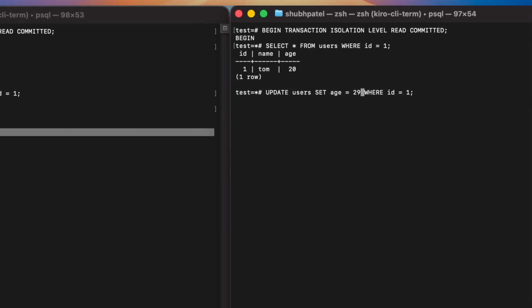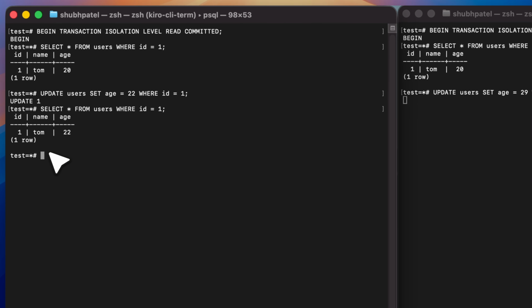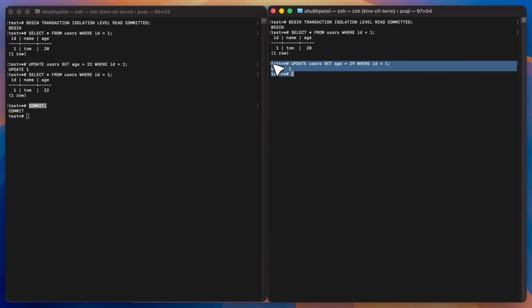I'm going to update the age to 29. But you can clearly see that even after pressing enter, the transaction is blocked. It will be unblocked once we commit the transaction over here. So let's commit this transaction. As soon as I entered the commit, the other transaction got unblocked.